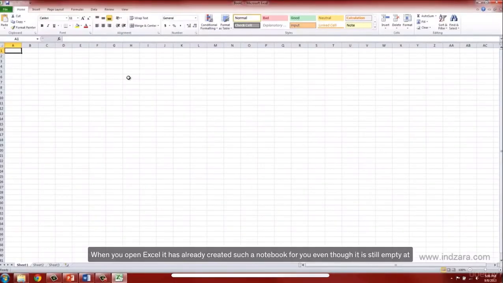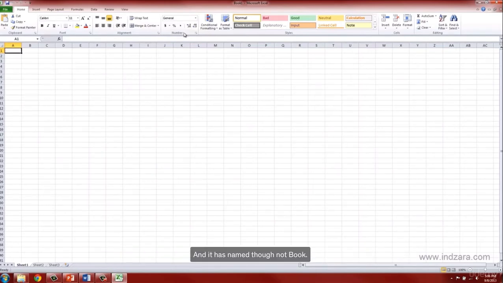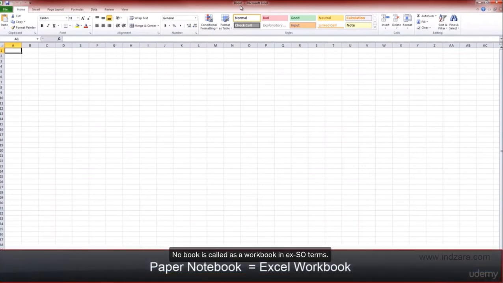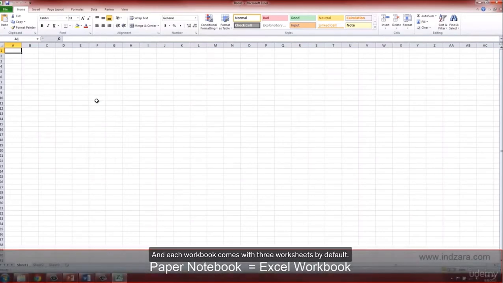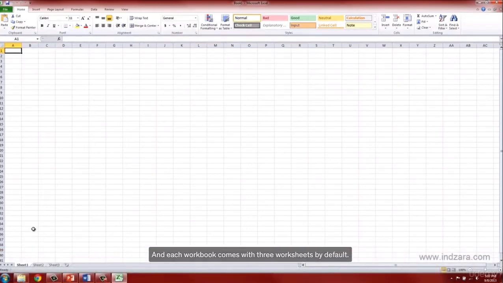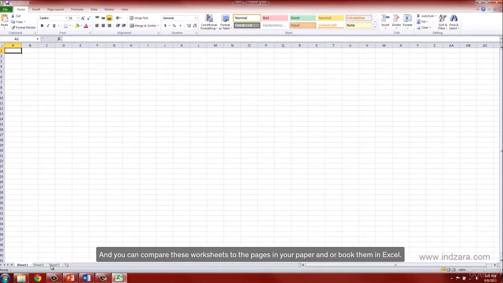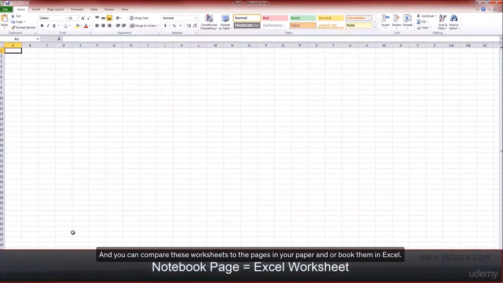When you open Excel, it has already created such a notebook for you, even though it is still empty at this point. And it has named the notebook Book 1. In Excel terminology, a notebook is called a workbook. And each workbook comes with 3 worksheets by default. These worksheets are also named Sheet 1, Sheet 2, and Sheet 3. And you can compare these worksheets to the pages in your paper notebook.